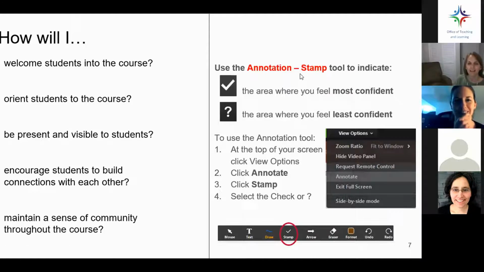Hey, Jen, is it not... It doesn't look like we've enabled it. So it's not just you, it's all of us. So it doesn't look like we've enabled it. So I'm trying to think of a different way we can do this activity at the moment.